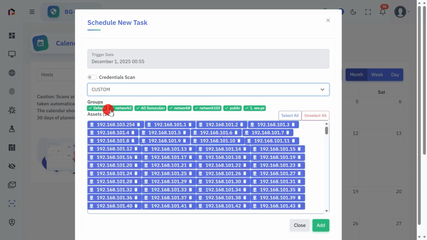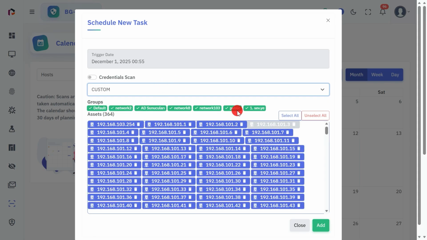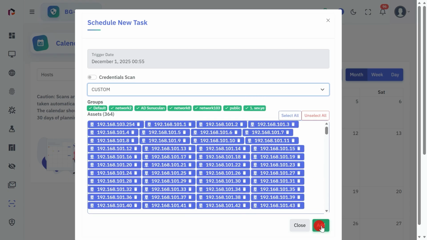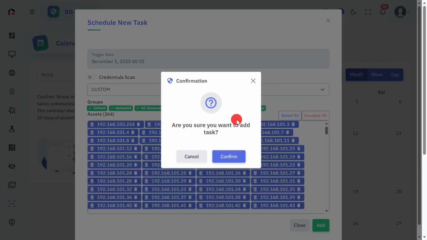If you have grouped your assets, you can use the Custom option to select a specific group or run a scan for a specific IP address. To complete the scheduling, first click Add and then click the Confirm button.